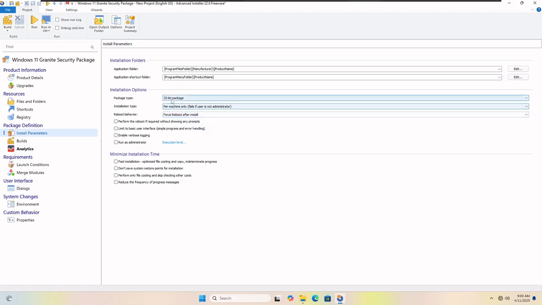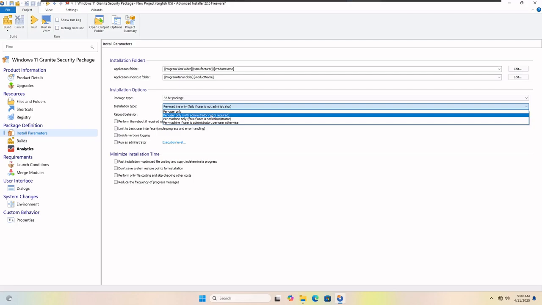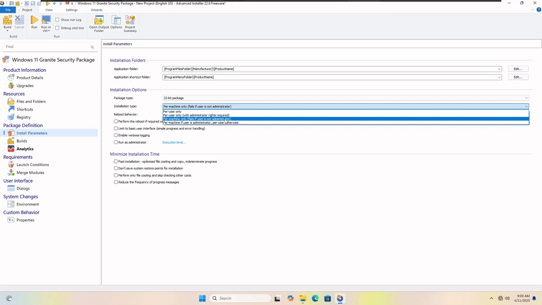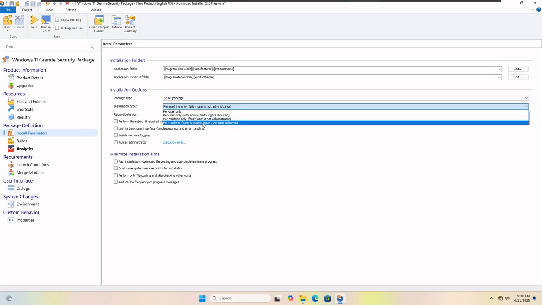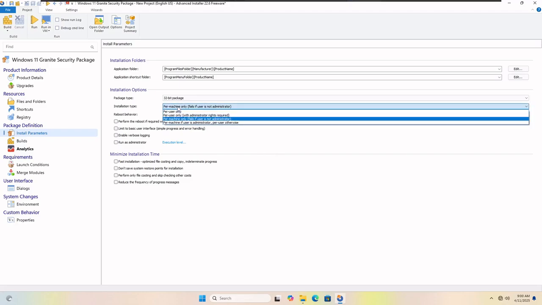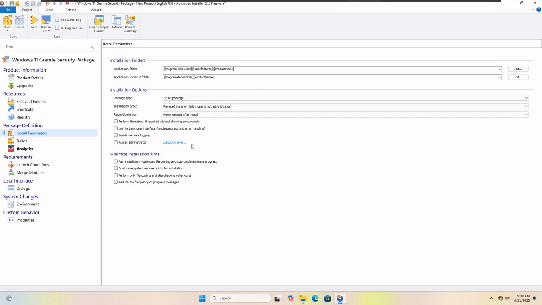We're going to do a per machine. If the user fails, is not an administrator. We could do per user only, where administrator rights are required, or we could do per machine only, fails, or per machine if user is administrator, per user otherwise. You can make all the installation type behavior different. So I just assumed to use per machine, which could be my issue with my registry. So we may have to reconfigure this in here and see if it makes any difference.